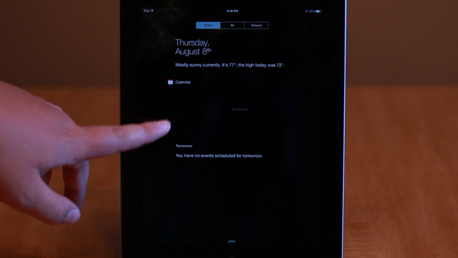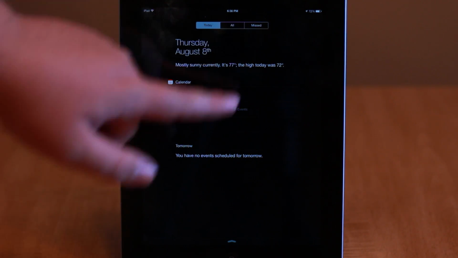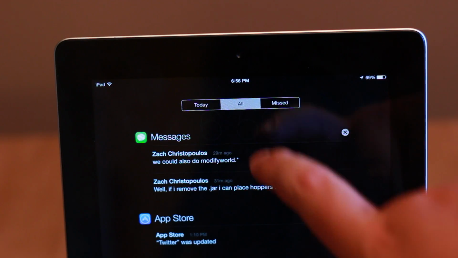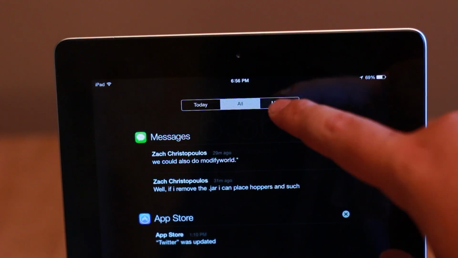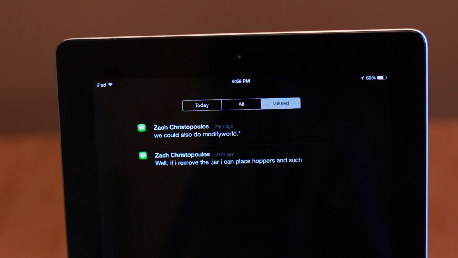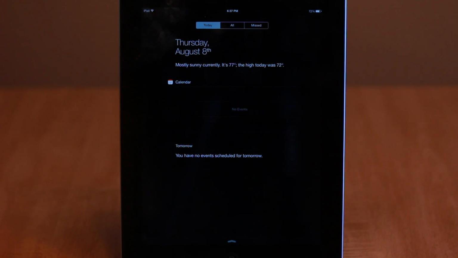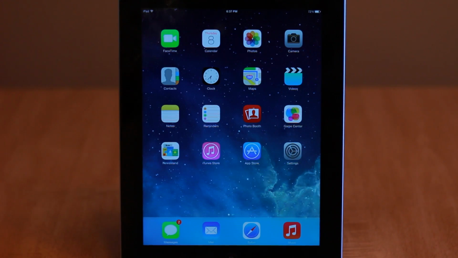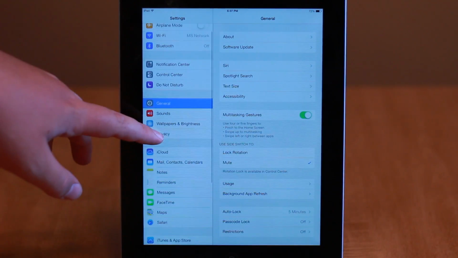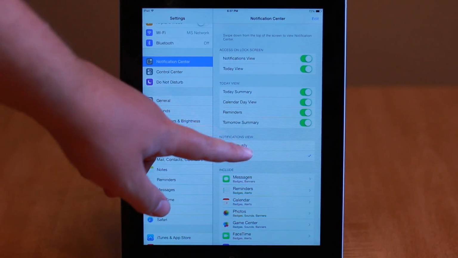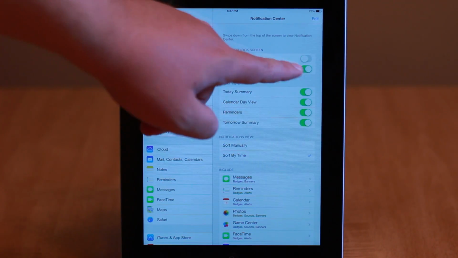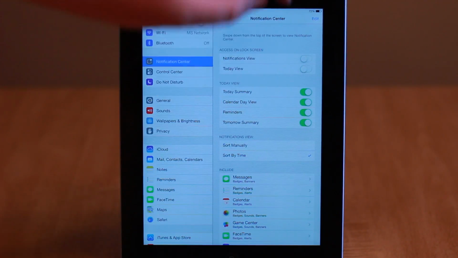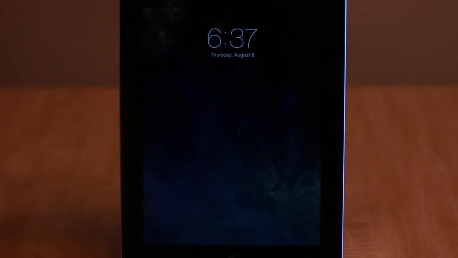Sliding down the Notification Center panel now shows three tabs instead of one, labeled Today, All, and Missed. Today can be thought of as a snapshot of what's going on right now. It keeps you up to date on the most important information, such as the date, weather, calendar, reminders for the day, and stocks information. All is pretty self-explanatory. It shows you all of your notifications, no matter what they are. Finally, the Missed section consists of notifications you received when your device was locked.